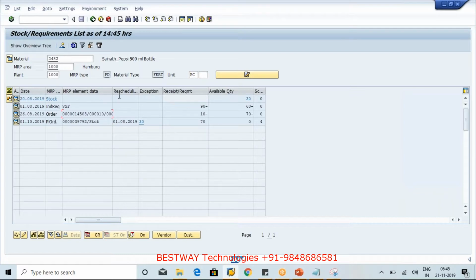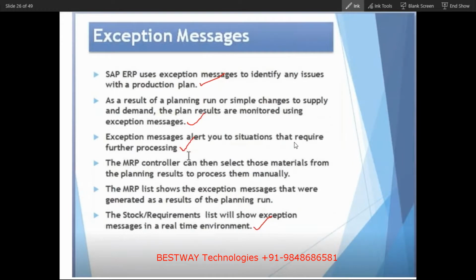Okay, this is about your exception messages. Basically there are so many of them, but you cannot understand them overnight. Based on your project experience, you will be able to understand the exception messages slowly.